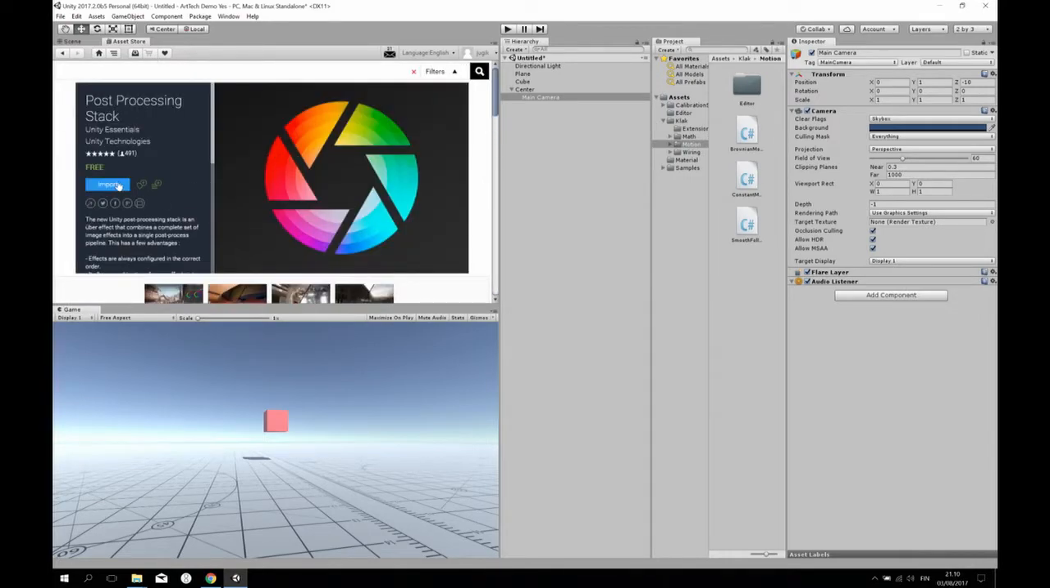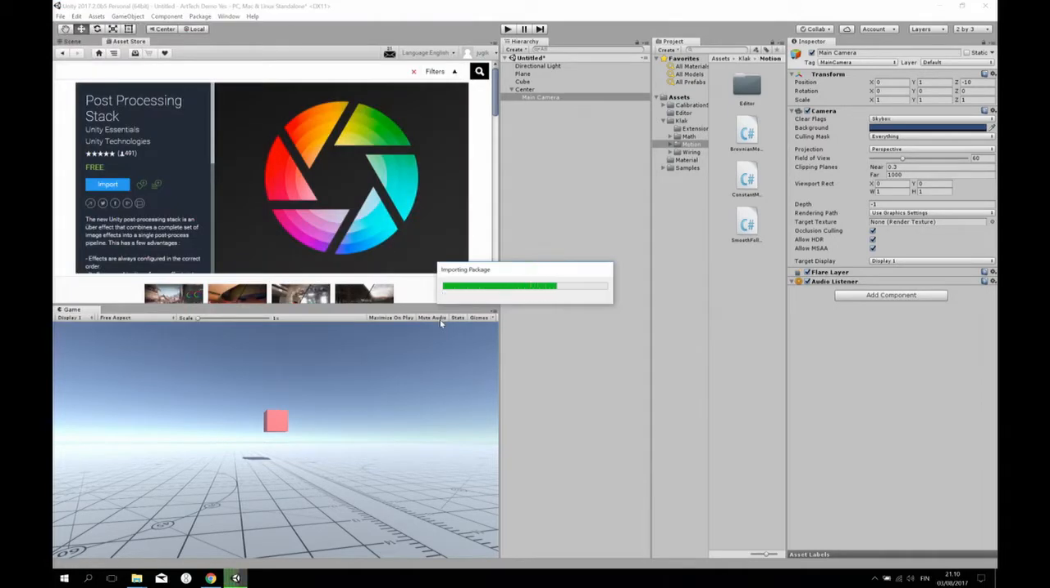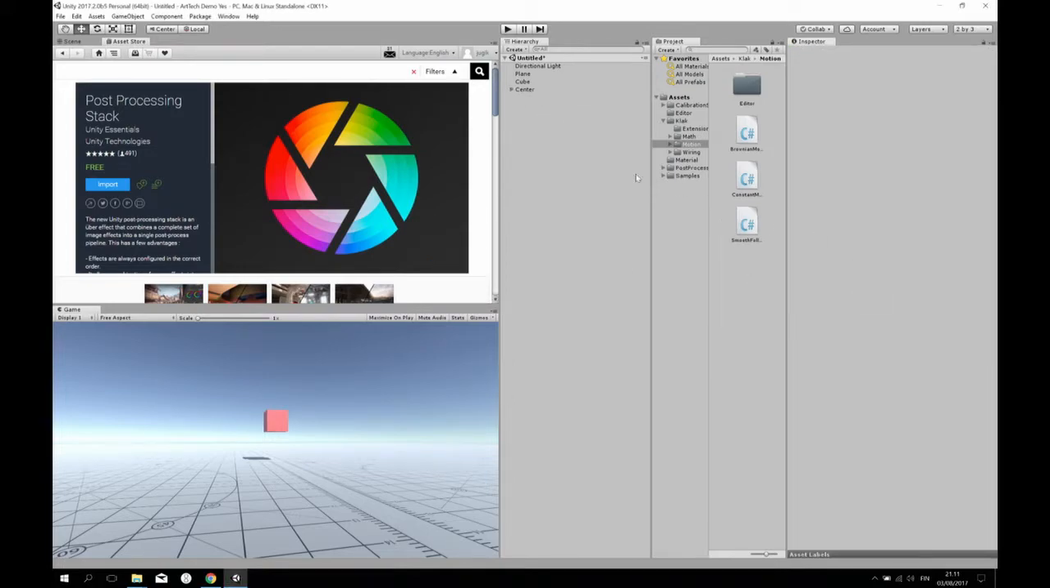Let's import that one. This is one big chunk of all the post-processing needs that you might have. All the basic stuff is here, and I'll soon show you why it's really nice, because you can actually adjust these parameters at runtime. How we do it is we're going to attach this to the main camera, because that's where we're going to render the post-process effects.